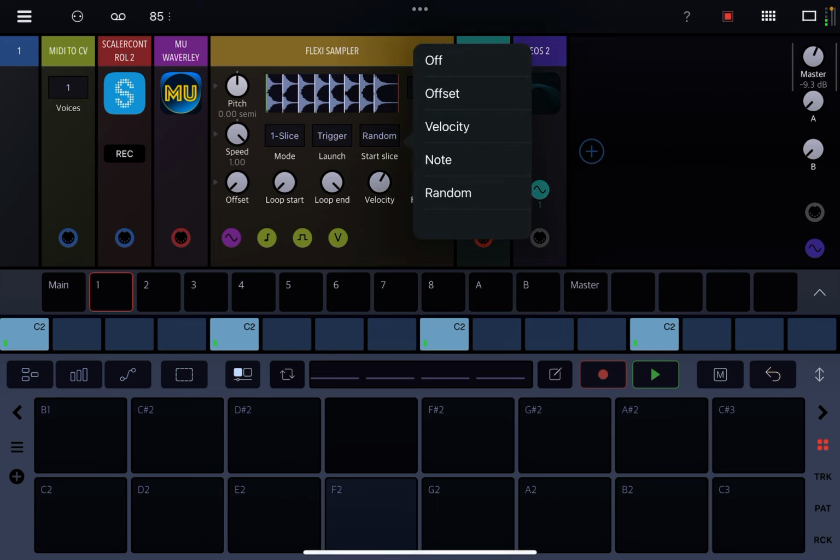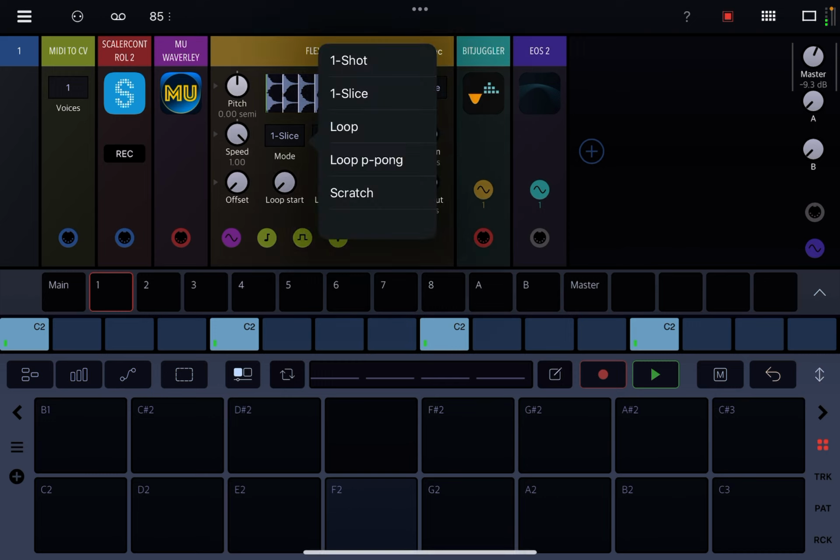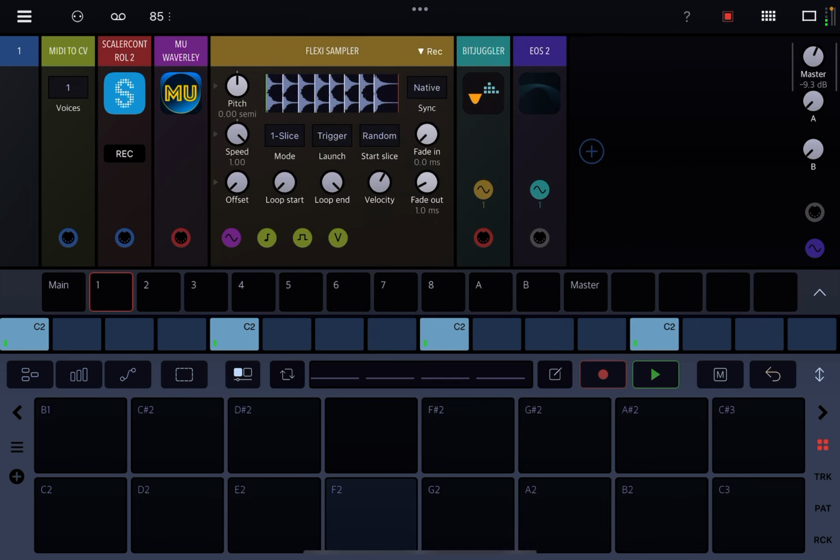Okay, but what it's doing is, after I sampled in these chords the way they were initially, I'm using this random feature here. See where it says random? So I'm turning on random, setting it to slice. And what it's doing is it's playing a different slice every time I press the key. So you'll see C2 on here.